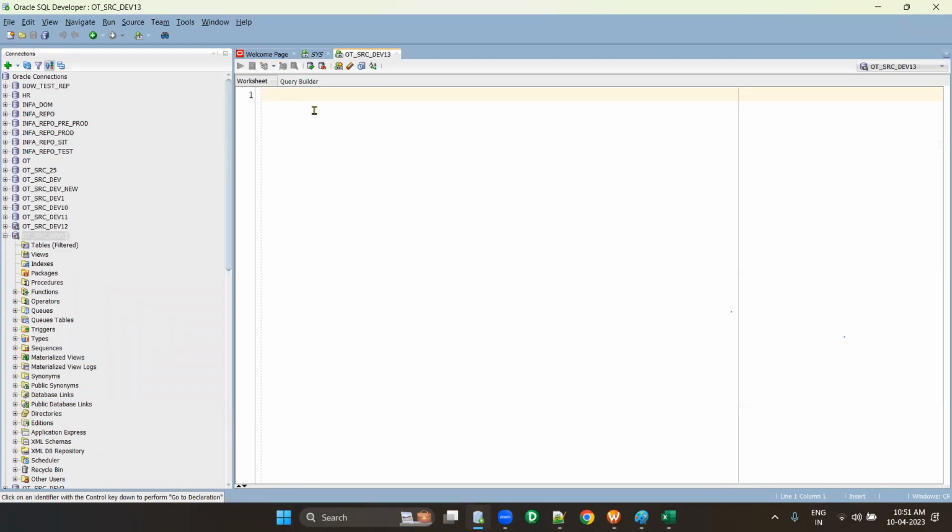How to create a table? Like this: create table, table name, open bracket and close the bracket, and write the column names. What are they? Serial number, number 3. Student ID, number of 3. Column names are your wish. Any column name you can create.